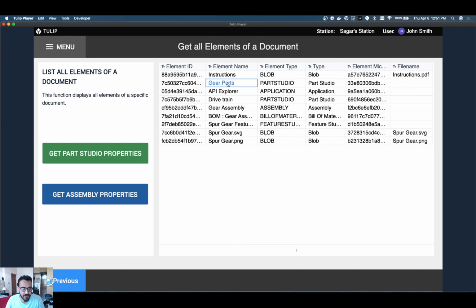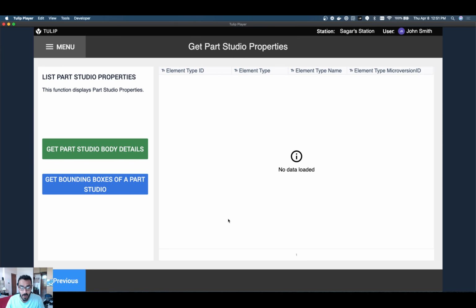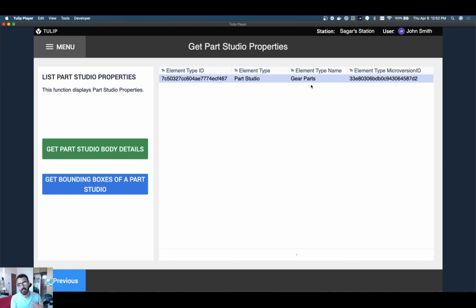If I go and first work with, let's say, Part Studio, we can get some Part Studio properties. This will pull in the metadata for Part Studio properties. You've got to select which Part Studio you want to work with. So essentially, this is the gear parts, the different parts that would be needed to build this gear assembly.